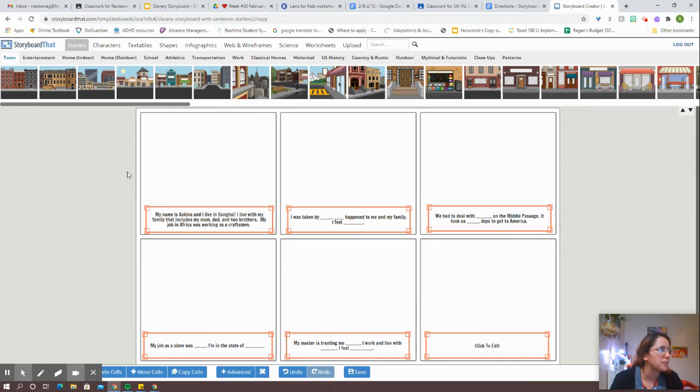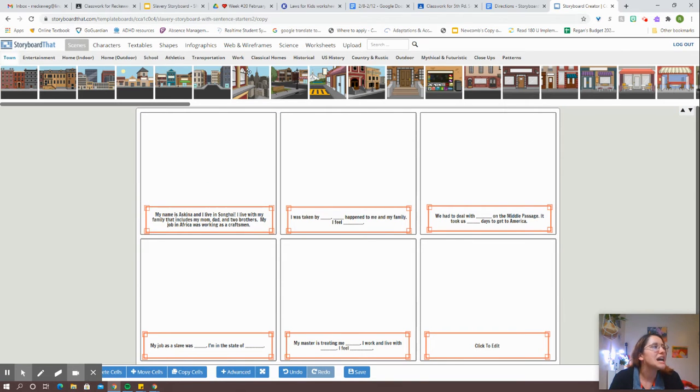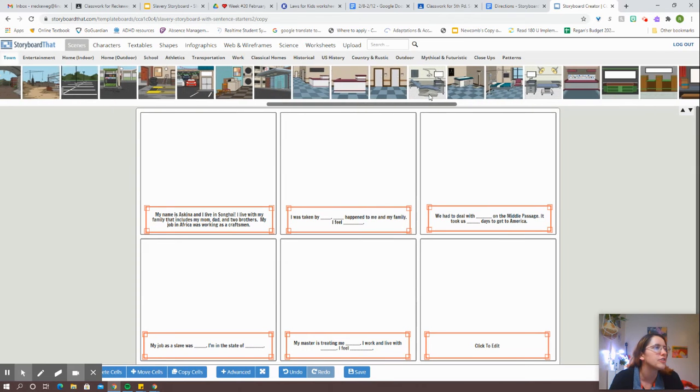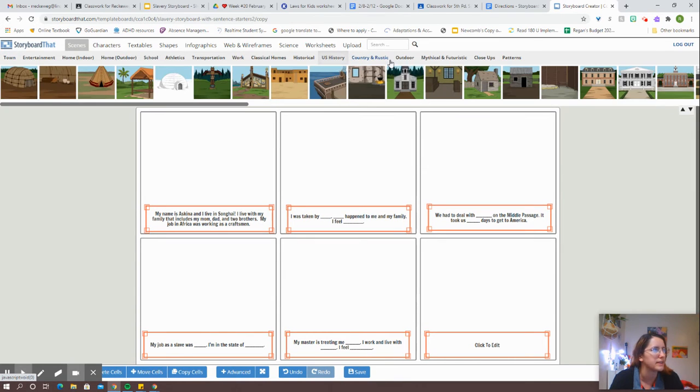Right, and now we get to the fun part. So I'm going to pick a background for the first cell, which is this little block, of my storyboard. All right, none of these would make sense if you're all the way 100 years ago in Africa, right? So what we'll do instead is click either US history or country and rustic. These are the only two that you're going to get any backgrounds that will make a lot of sense, right? So here's what I've been using as my example.